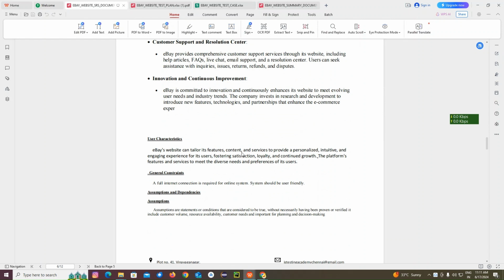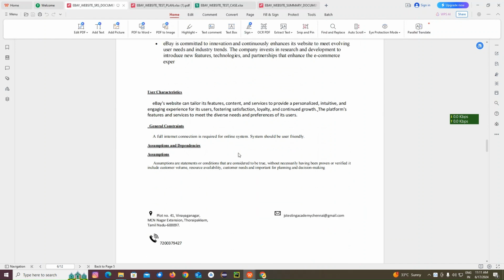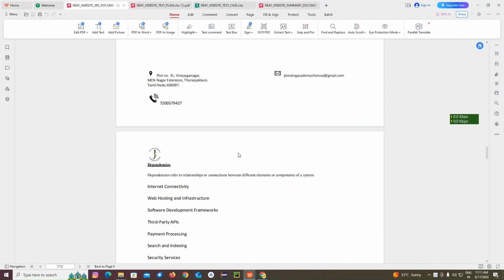Constraints are nothing but limitations. We have general constraints and user constraints. There will be a lot of limitations in the application that will be clearly mentioned here in the SRS document. What are the assumptions you have, and what are the dependencies you have?